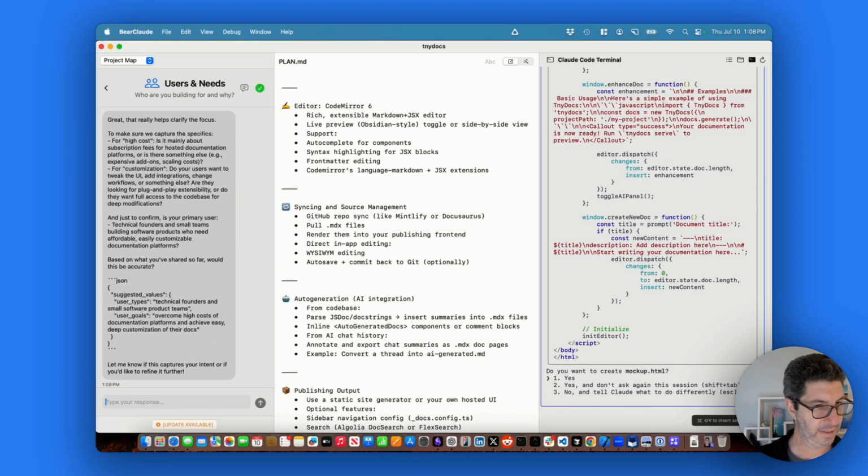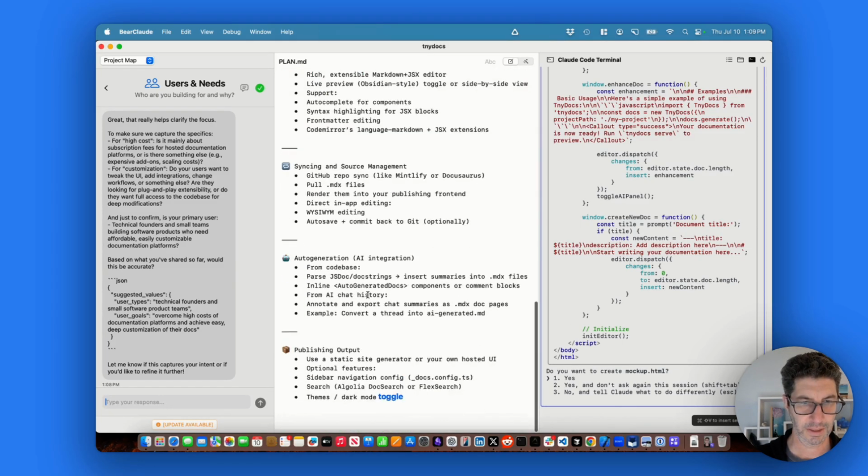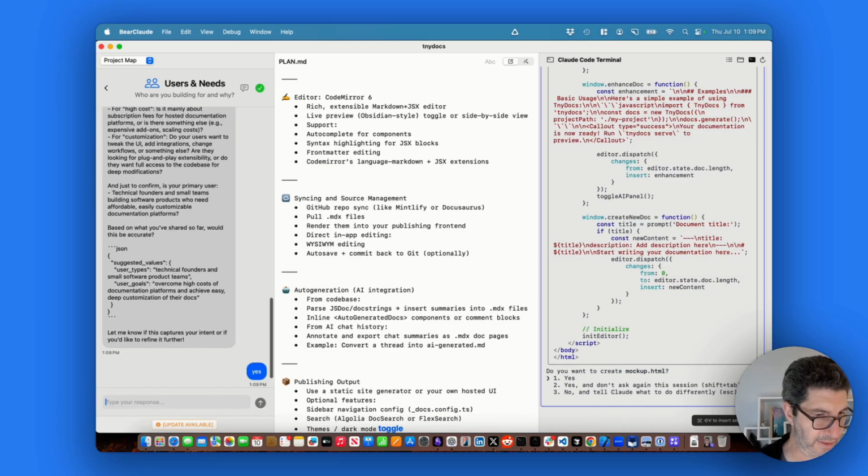All right, here's what it decided. Yes, this is good. So technical founders, small software product teams to overcome high costs of documentation platforms, achieve easy, deep customization of their docs. Yes.